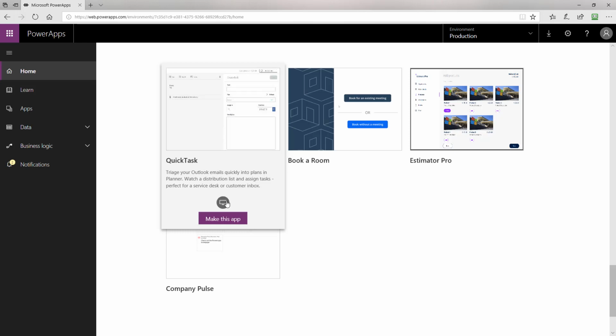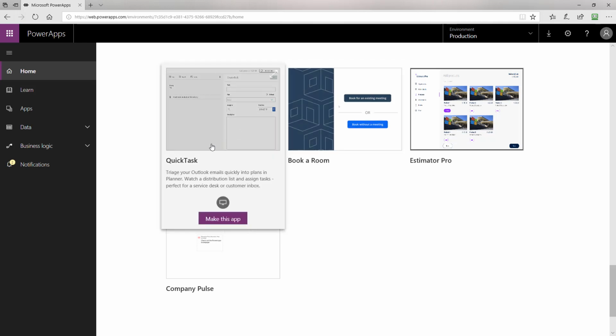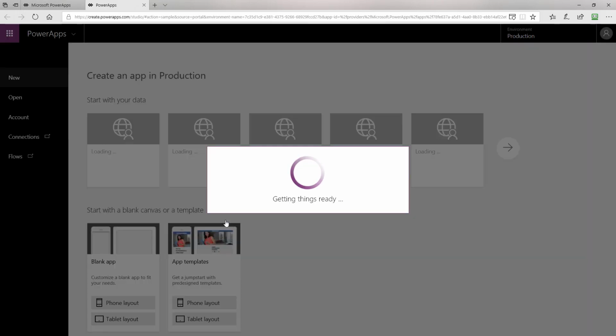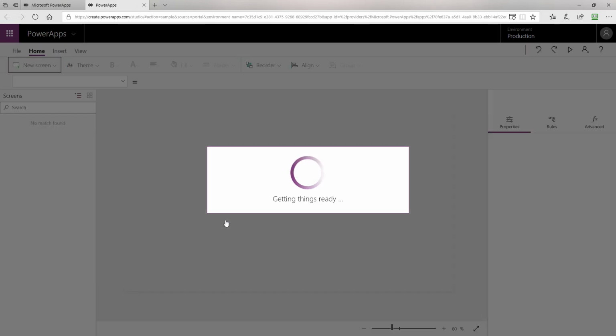It's the tablet version. To set it up in your own environment, first select the environment in the top right corner where you'd like to put it in PowerApps. Then mouse over it and click Make This App. When you click Make This App, the PowerApps sample template is downloaded into your environment and opened up in the PowerApps editor. This process usually goes pretty quick.